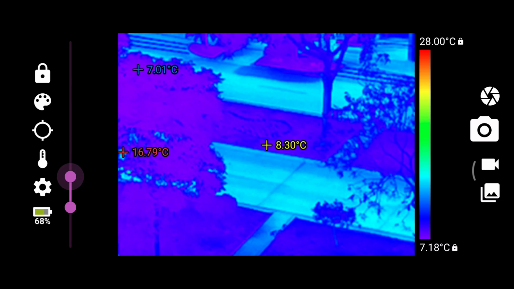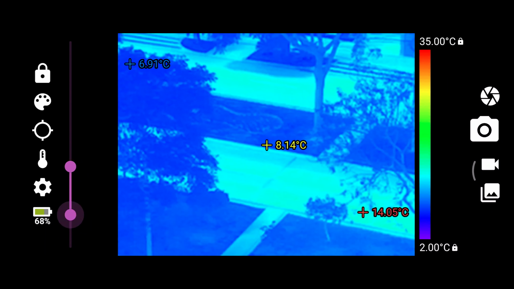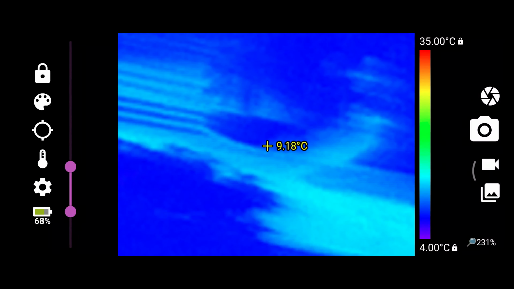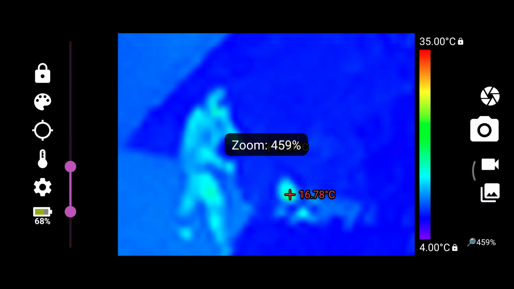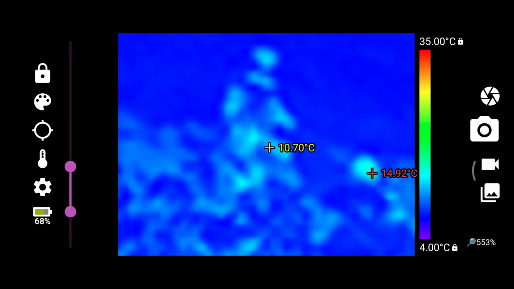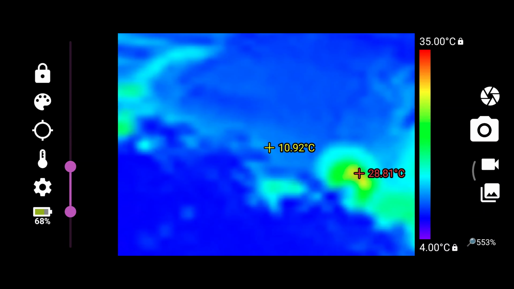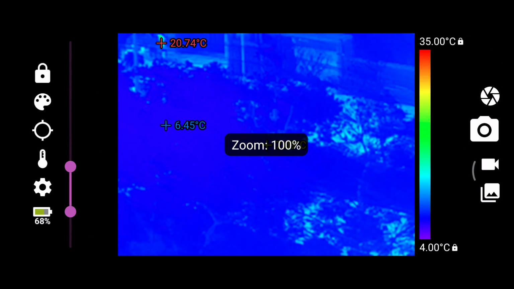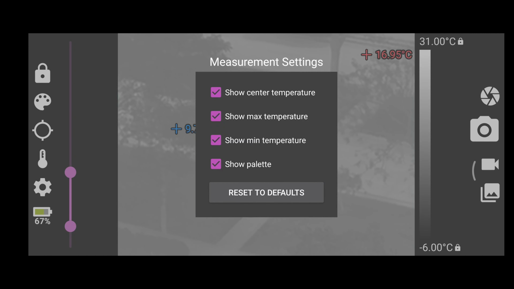He also built in a function to lock with a little padlock icon. You can just lock the exposure and then change the temperature range manually, which temperature range you want to see. The temperature numbers are also nice, thick and readable. Pin zoom also available. In the measurement settings, you also have a great number of things that you can turn on and off.